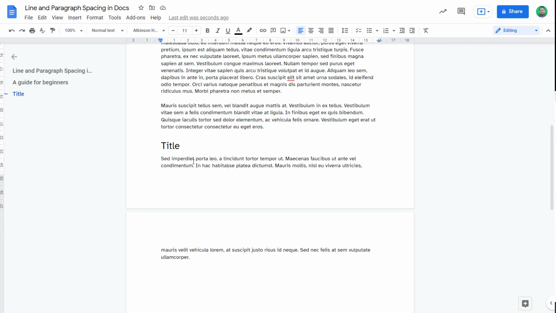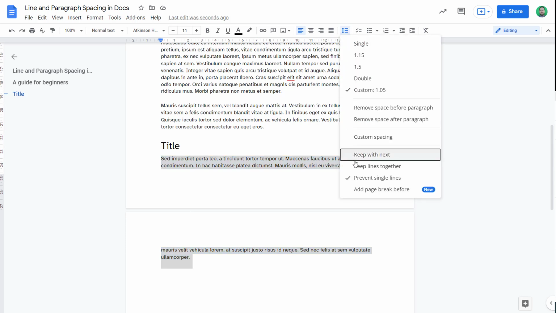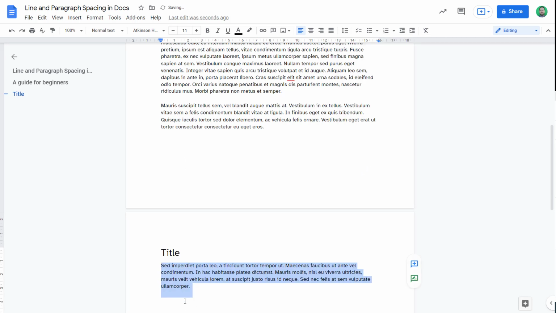The next option I'm going to look at is keep lines together. So again, if I select this paragraph, at the moment this paragraph is split over 2 pages. If I click on the drop down, you can see keep lines together is not on. And if I click keep lines together, it moves it all together. So what it basically does, it means it doesn't split your text over 2 pages. So again, if you never want that split, this is how you could do that.